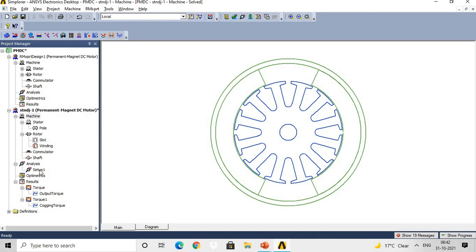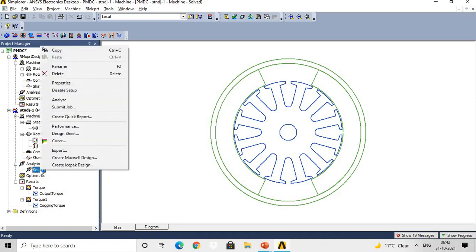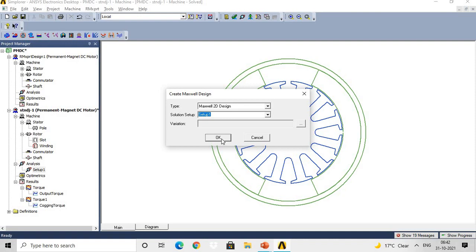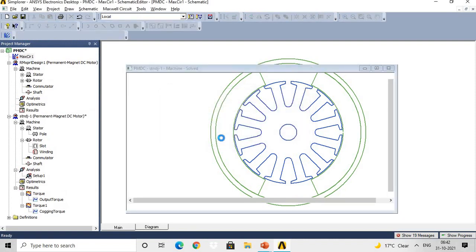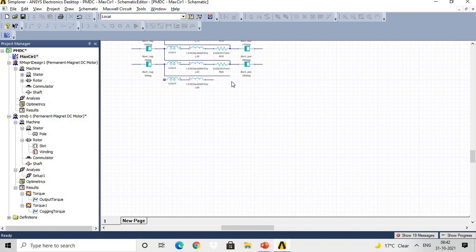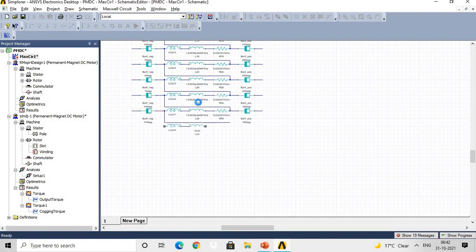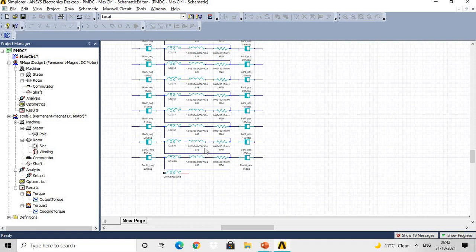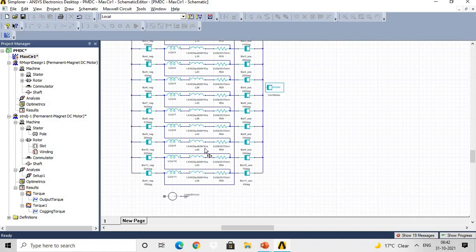For example, suppose we convert this design. We right click on the setup, go to create Maxwell design, select the Maxwell 2D design and press enter. Then this RMXprt design will be converted directly into the 2D model. It will take some time, and at that time it will show the supply part of this motor also. Let's wait, and then we'll go through the Maxwell 2D model.